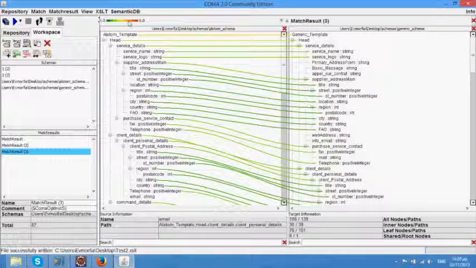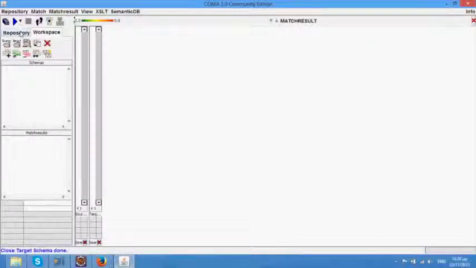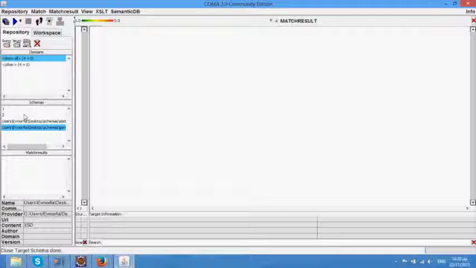Now I will move to ontology matching. First, I can clear my workspace from here. Now, as you can see, the repository still has the four XSD schemas that I imported. I did not save any of the match results, so this is why this space here is empty.